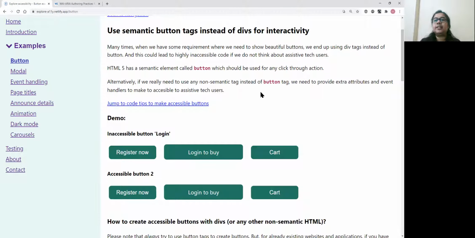Now I said using semantic HTML. When we use a semantic HTML tag like button, all the accessibility is available to us out of the box. We do not need to do anything extra. We create a button, we attach a click handler, and it's done, and it gives all the accessibility features.